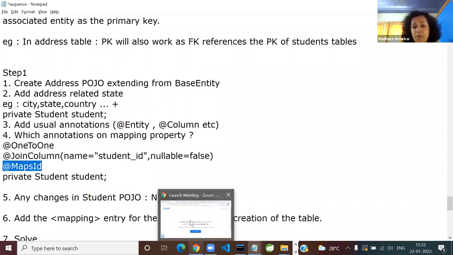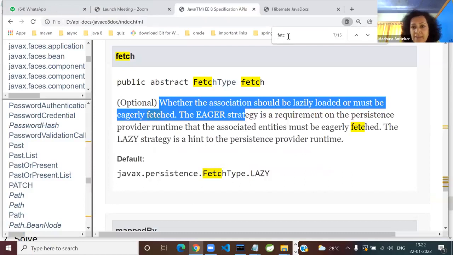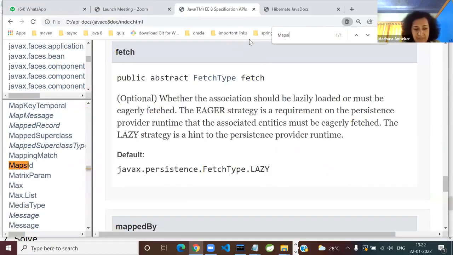Okay, so you can open your J2EE docs. Where are my J2EE docs? Just a second. You can open the J2EE docs and search for @MapsId.